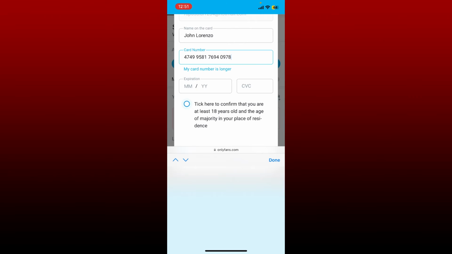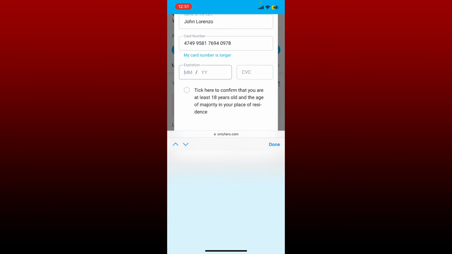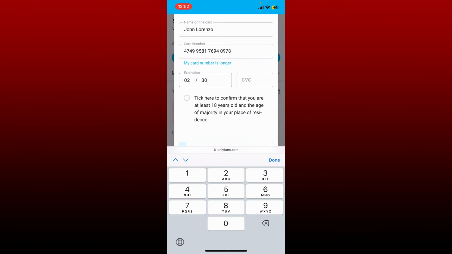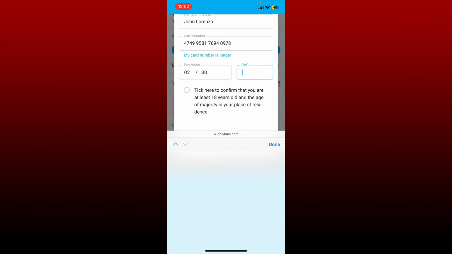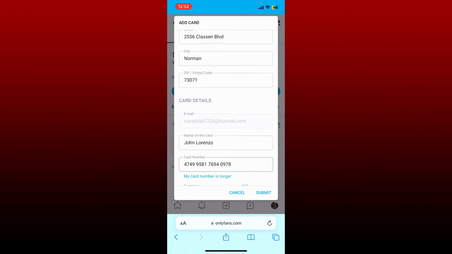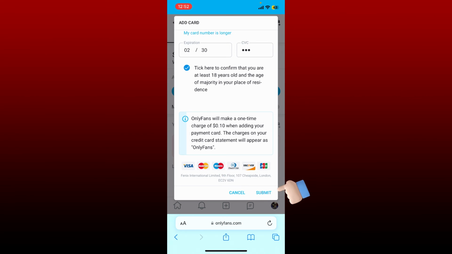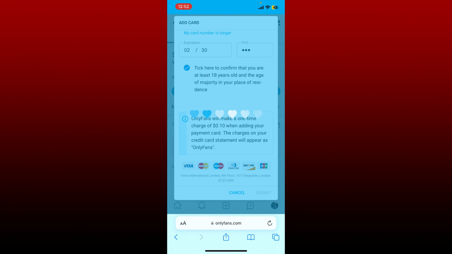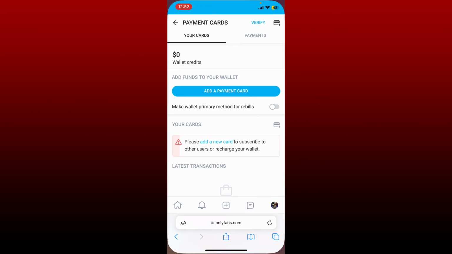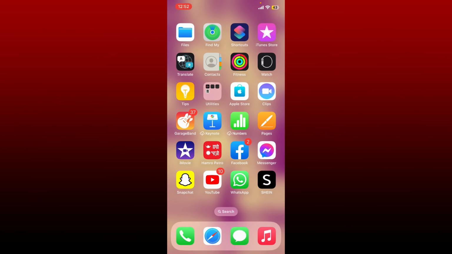After you are done, go to the expiration tab and enter the expiry date for your card and then enter the CVC code or CVV code. Finally, after filling in all of the details, you'll need to tick this little circle to confirm that you are at least 18 years old, and after you are done with it, tap on submit at the bottom right. Wait for a few seconds and you'll be able to add a payment method on OnlyFans.